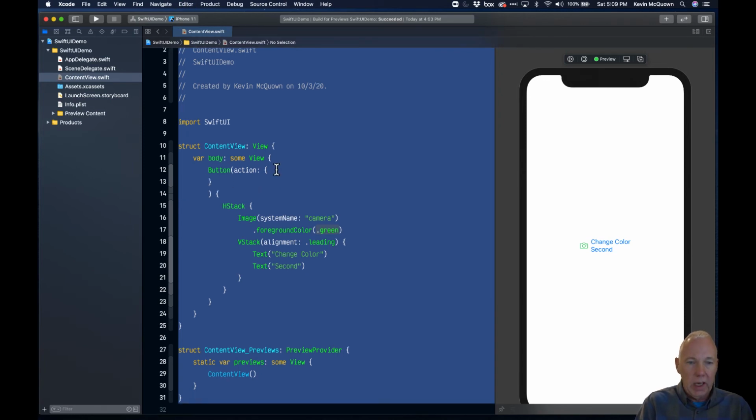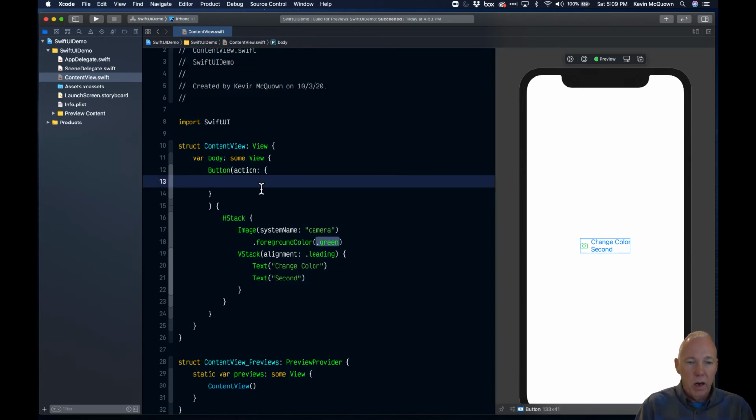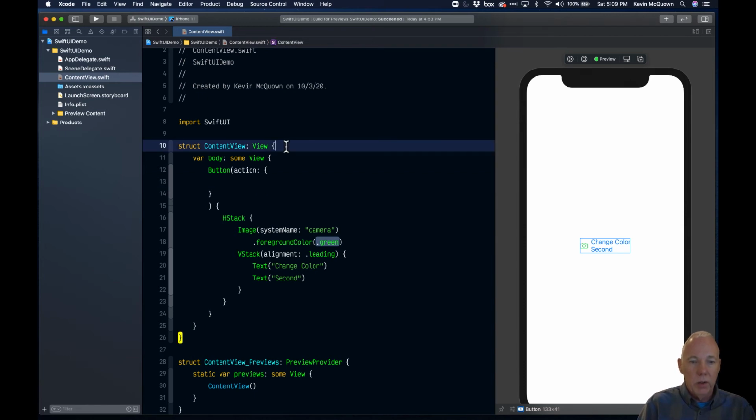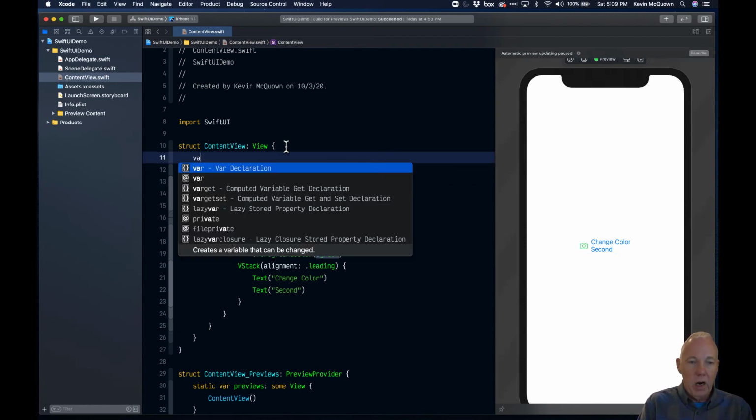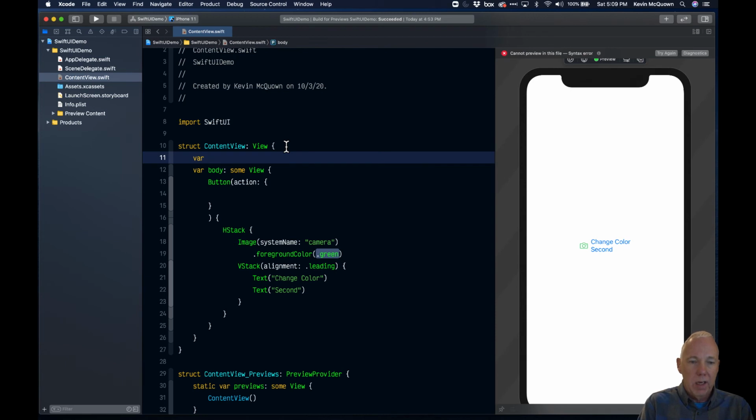We're really looking at putting some code in here of something that we want to have happen when we tap the button. So what I'm going to do is create a property on this view that keeps track of whether the color is green or whether the color is yellow or blue or red or some other color. So I'm going to say var, let's say isRed, and it's going to be a Bool, and we'll initialize it to false.